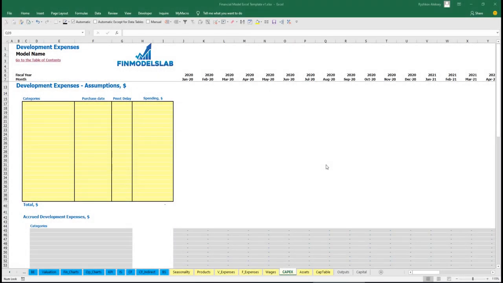On the CapEx tab, you may input up to 20 development expenses categories. Let me give you a couple of examples. So, for example, office development with purchase date of February 20 with spending of $10,000, and you also can input payment delay. What does it mean? Let me set up 2 months, for example.